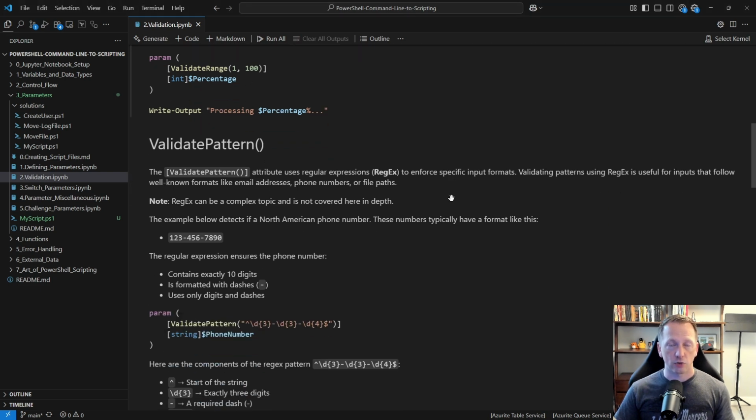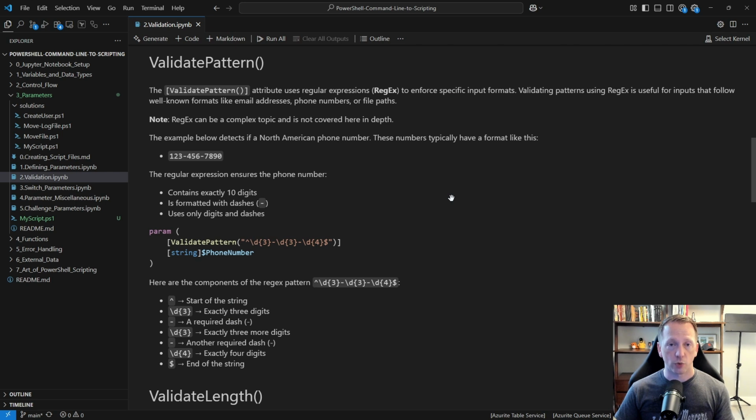Next one is validate pattern. This one is actually very powerful. You can use regular expressions or regex to enforce specific input formats. You could do this for well-known formats like email addresses, phone numbers, file paths, or file names. And I do put a note here, regex can be a complex topic. I'm not going to cover how to write regex. There's plenty of websites out there. I also do have a video where I covered regex a little bit. There's also things like ChatGPT or any other LLM like that. You could probably go into it and say, I need a regex pattern that does this. It'll give you some good example for it.